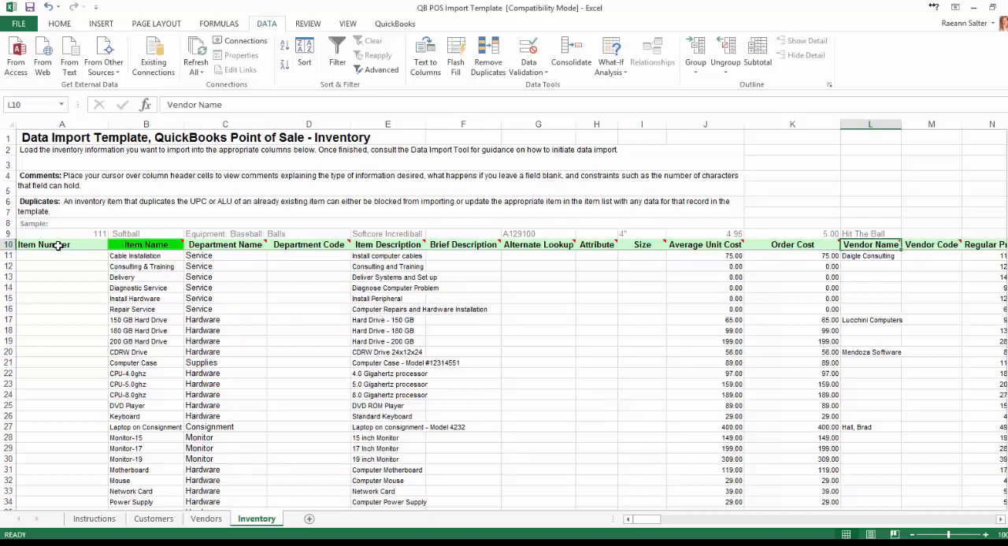In the next two columns, you can enter your vendor name and your vendor code. The vendor name can be the preferred vendor that you want to use, and the vendor code is a 3-digit code, just like your department code, that gives you an added way to search for a vendor.